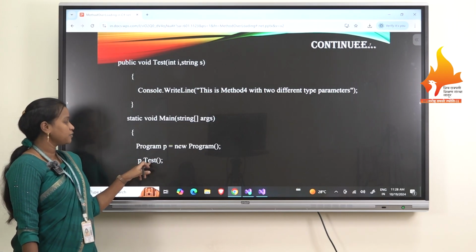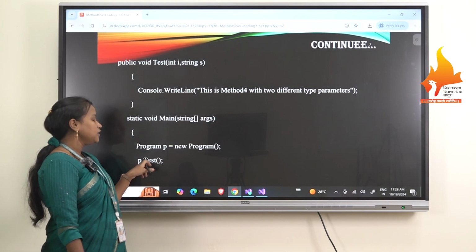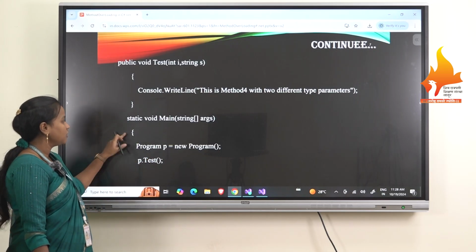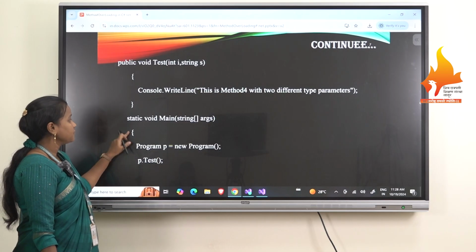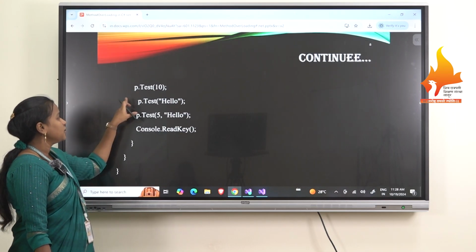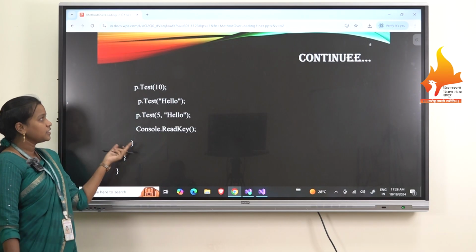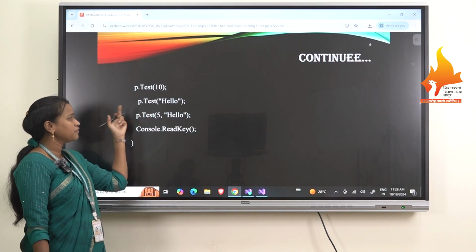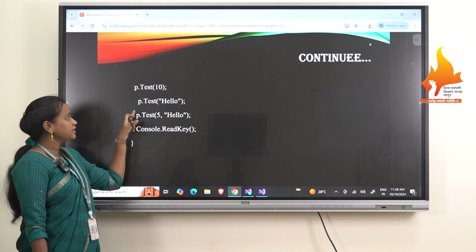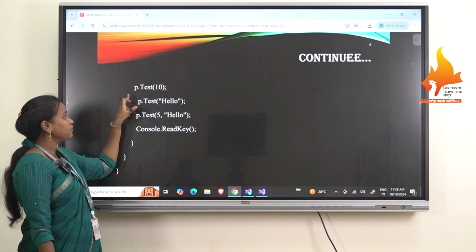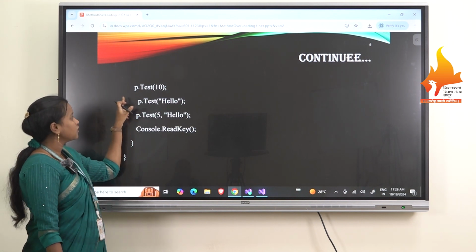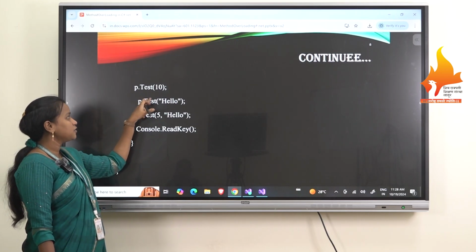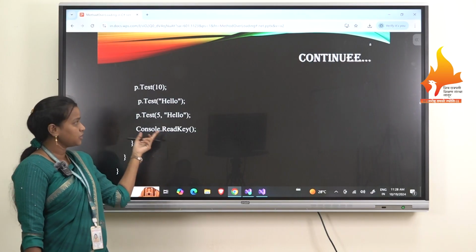Suppose p dot test, it will call the first method. Here we have not provided any parameter, that's why it called the first method. And next, if you want to call the second method, in the second method we have declared a method with the same method name test, and we have passed one argument as an integer. So that's why at the calling time we have to call p dot test with one integer value, test in brackets 10. It will call the second method.